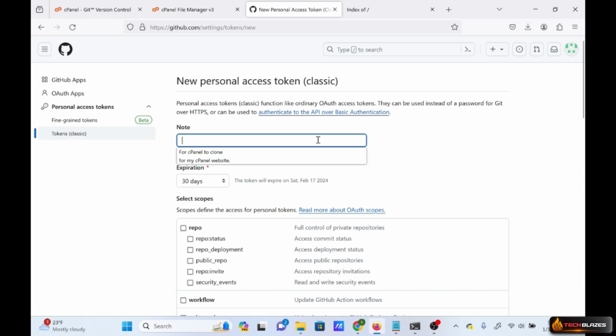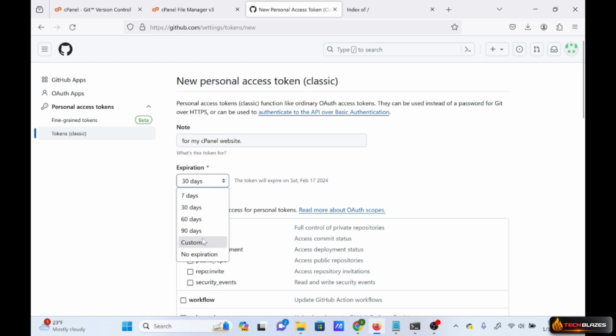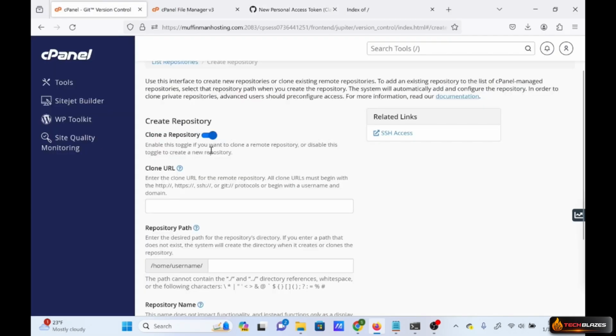For this, we're going to give it a name, and so we'll click on this one is good for my cPanel website, and let's set the expiration to 7 days. It's important to note that for the expiration, GitHub doesn't recommend that you set it to no expiration, because if somebody were to get their hands on this access token, they would be able to do whatever they wanted to your repositories. So I like to set mine to 90 days, and then every 90 days I will come in, make a new one, and then I will have to update that in my Git version control.